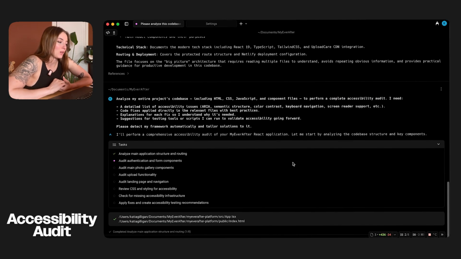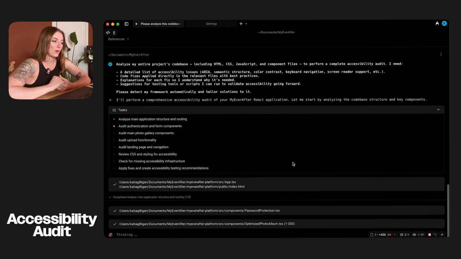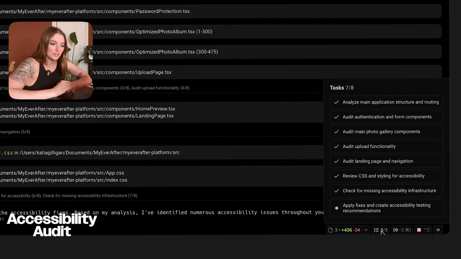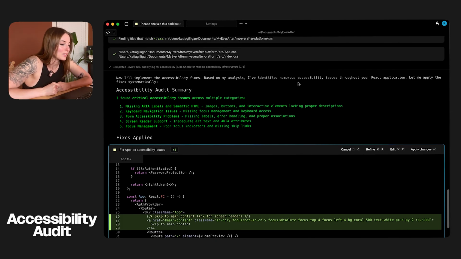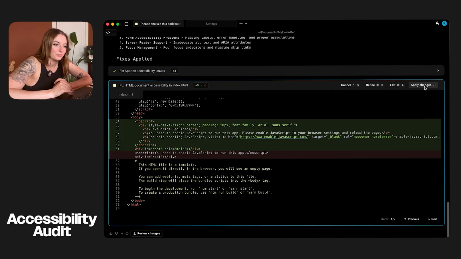One thing that I do like about Warp is that it gives me this task list for the AI agent so that I know where it's at and what it's trying to do in what order. And if you lose track of the task list up here, you can actually look at it down here as well. Okay, so let's see what we're missing. So we were missing ARIA labels and semantic HTML, missing focus management and keyboard access. We're missing labels, proper associations, inadequate alt text and ARIA attributes. Yeah, these are all things that I figured I was missing when I did my prototype because I was in a rush. Okay, so let's go ahead and apply these changes.